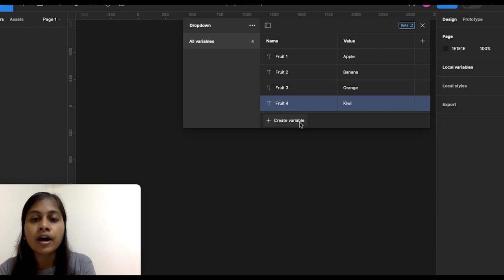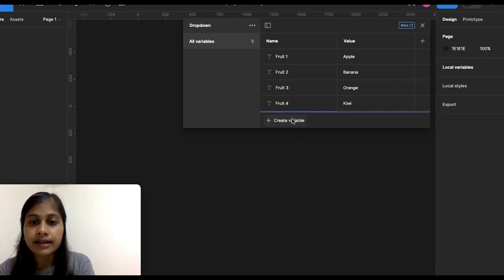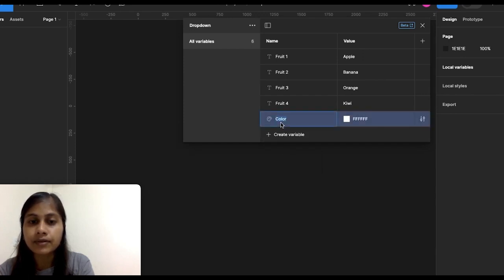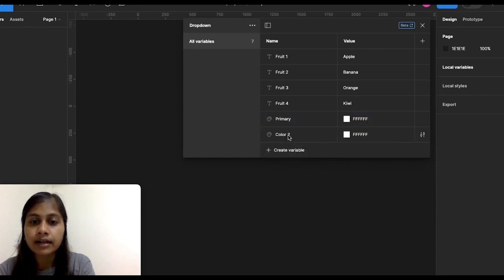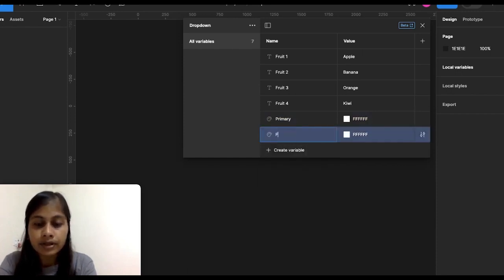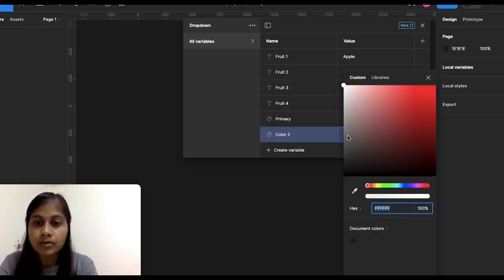Now for a button we want different states, that is default and hover state. For that I'm going to create a color. Firstly, I want my primary color to be white. It has already created a white color for me, so I don't want to change that. Now again I'm going to create a color, and for the font I want black, so I'm going to change this color to black.